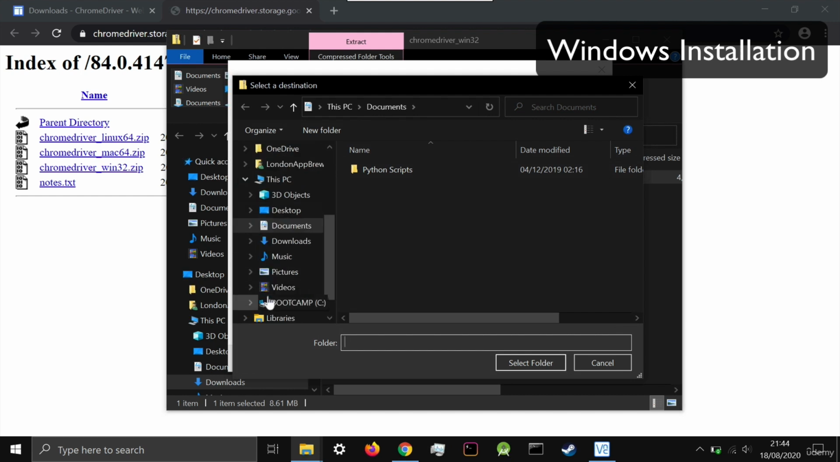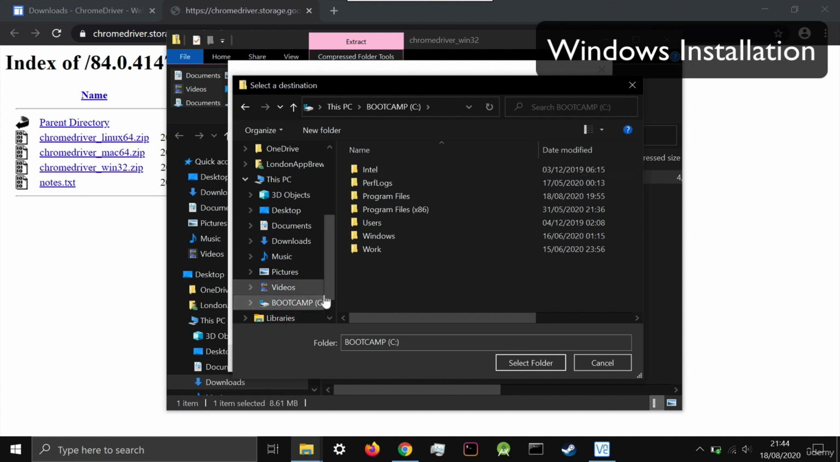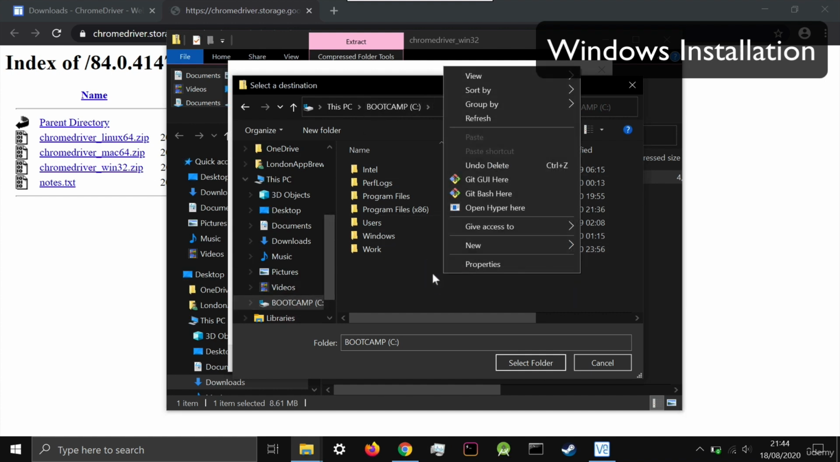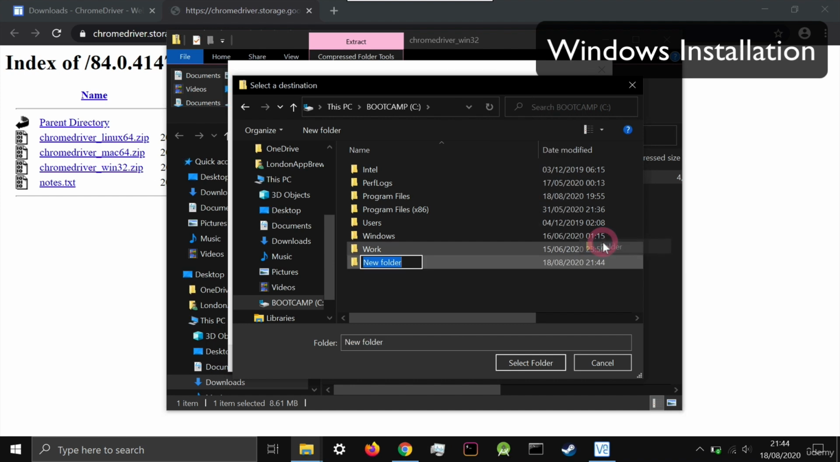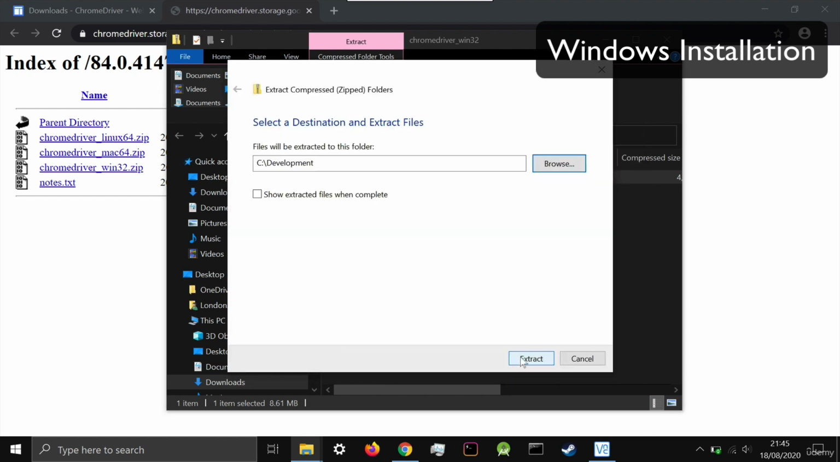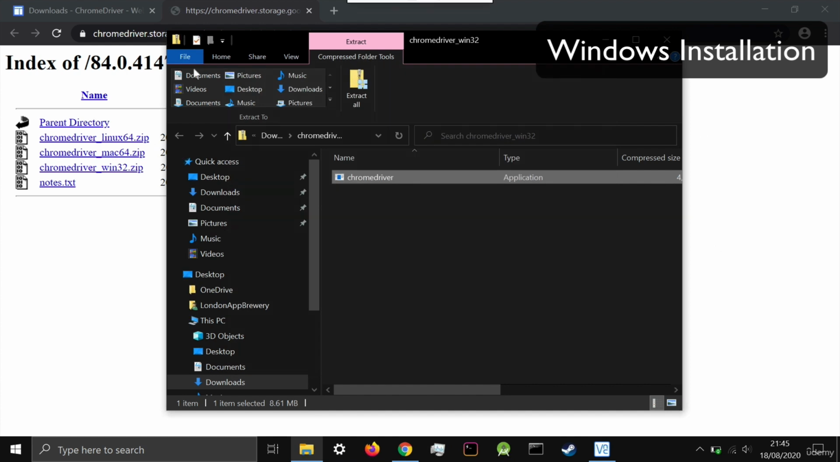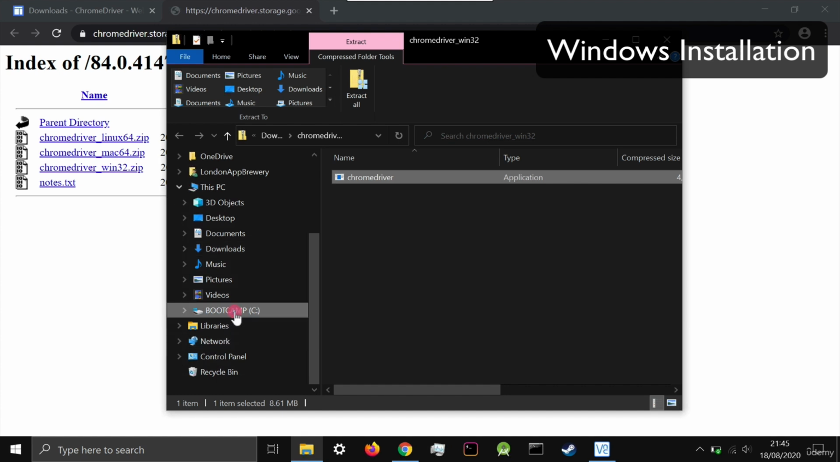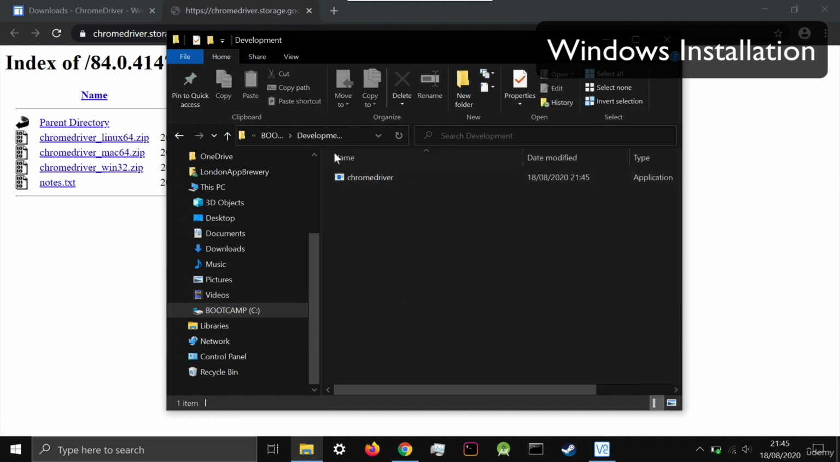Now, if you don't have a preference, I recommend just going to your C drive and then here creating a new folder called Development. And then inside this folder is where you're going to extract the Chrome driver. So go ahead and click Extract. And then once that's done, we'll go and navigate to that location. So it was in the C drive and it was inside the development folder. And you can check and just make sure that your Chrome driver is sitting inside here and it's an application that you've extracted from the zip file.